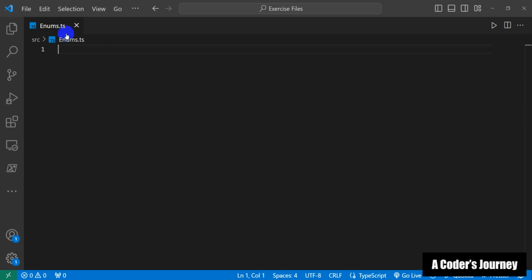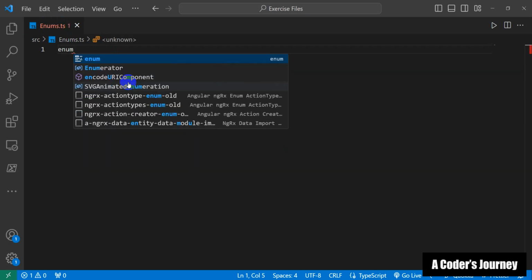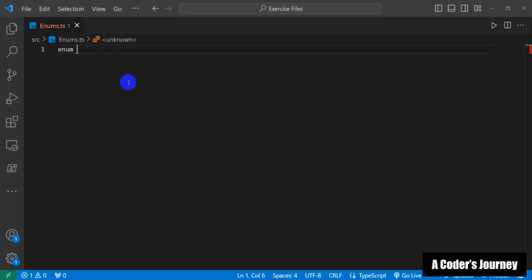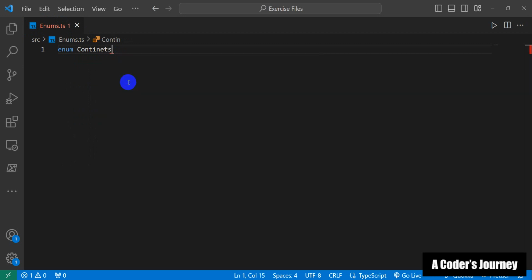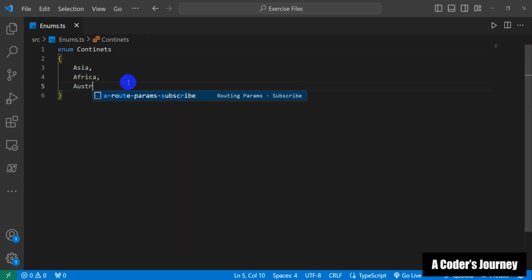Now, in this code file, which is called enums.ts, I want to start declaring an enum. For declaring an enum, we're going to use the keyword enum. Of course, you're going to need a name for your enum. I'm going to call mine continents because I want to store the different names for the continents that we have. So I'm going to say Asia. I'm not very good at geography, by the way. I'm going to say Africa, Australia. Help me here. The next one would be America, not American, and also Europe.